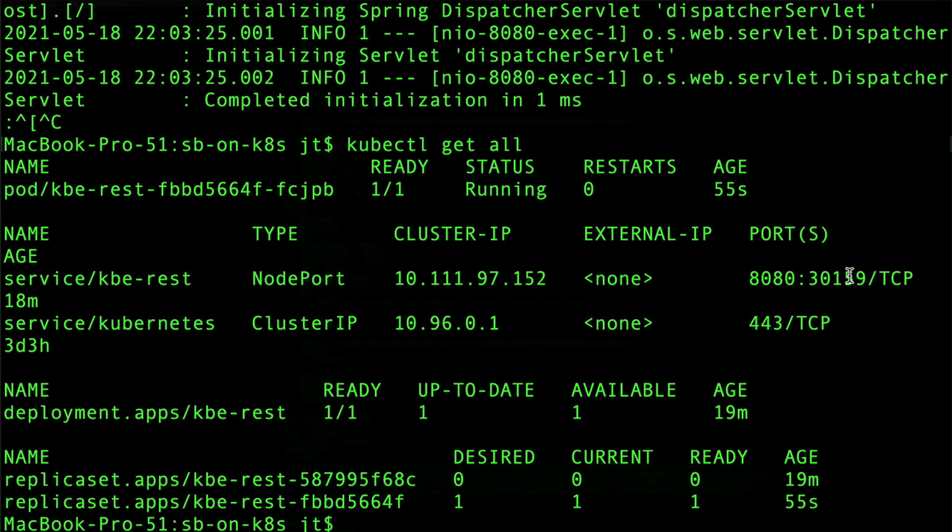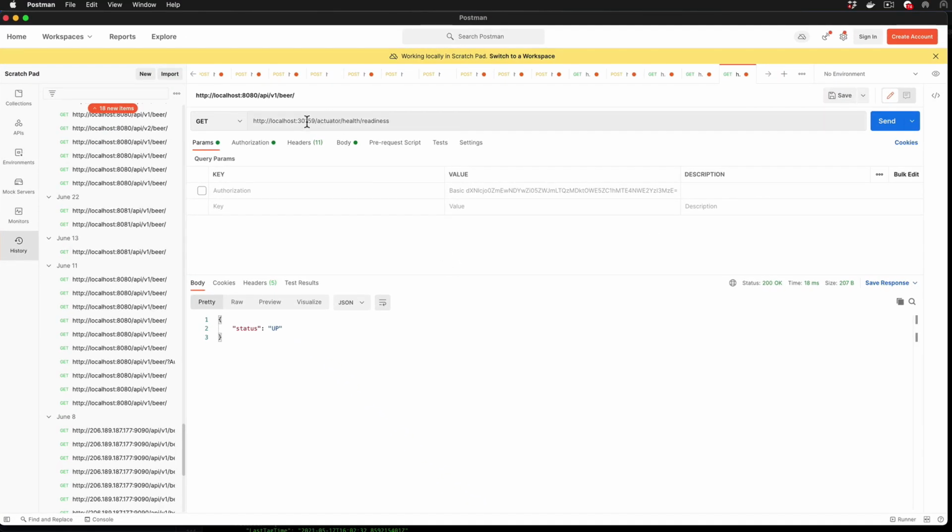And now we are up on 3159. That is the port that this came back up on. Let's toggle over to Postman. Go ahead and send that. You can see that we are up on the readiness.